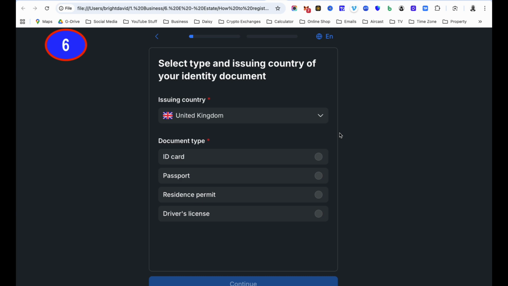Okay, so for me, I am recording this video in the United Kingdom, so I select United Kingdom here. Then they will tell you the type of document you want to submit: the ID card, passport, resident permit, or driver's license. Choose one out of these four. Once you've selected your country and the type of document you want to upload, you click continue.